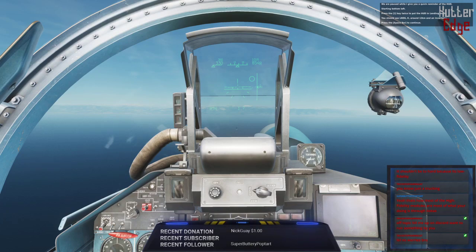Starting bottom left, press the 1 key twice to put the HUD in landing mode. You should see LNDG for landing, K, around 12 kilometers, and an inverted L. Press the spacebar to continue. There we go. That's what we need to see. So we need to see landing.